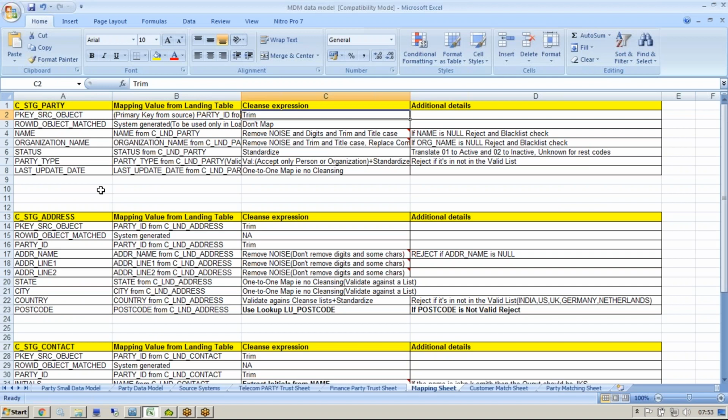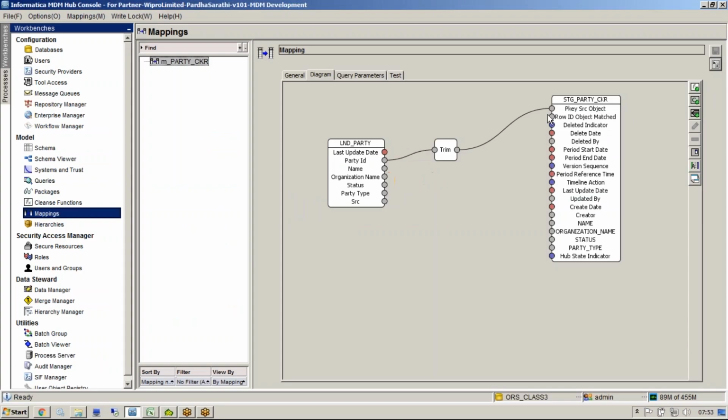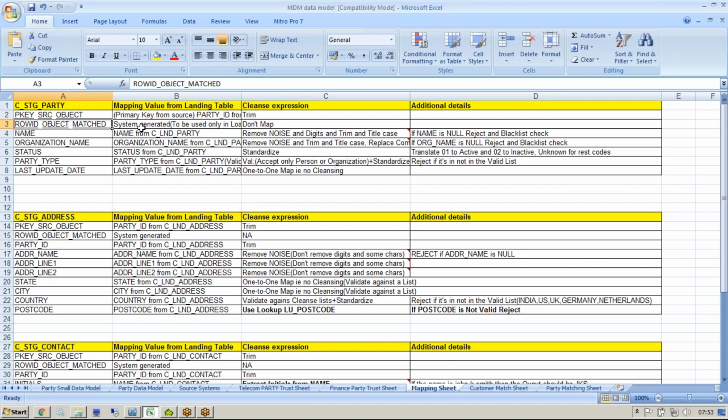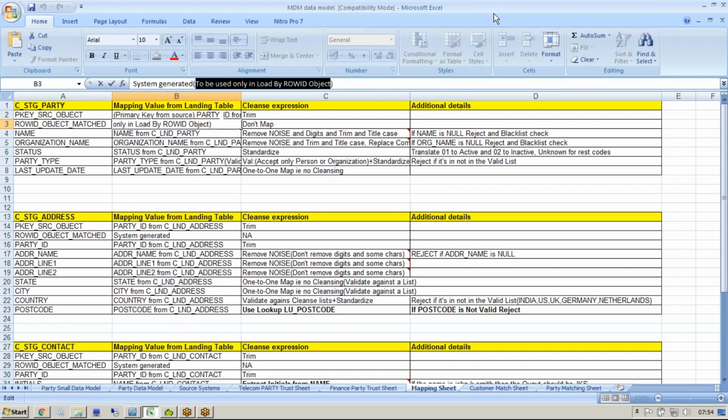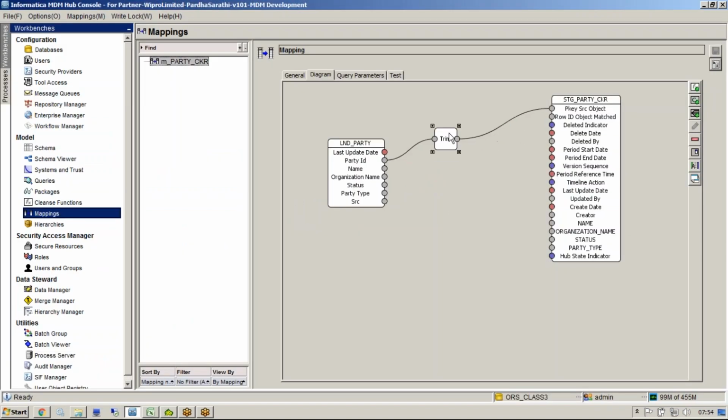Now the second logic, row ID object matched, that is this one. It is system generated to be used in load by row ID object concept. What is load by row ID object? I'll show you that later. That's an advanced topic. But as of now, just understand that this thing should never be mapped. So you should not map any value to this row ID object matched. If you do that, it'll behave in a strange way. So normally don't map.